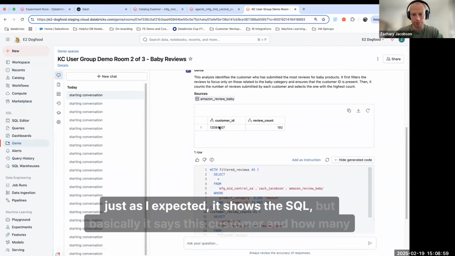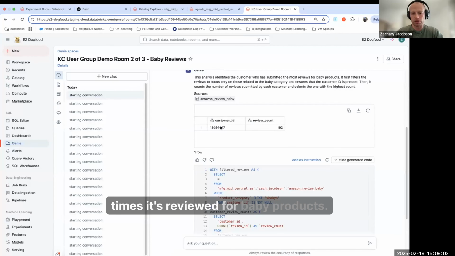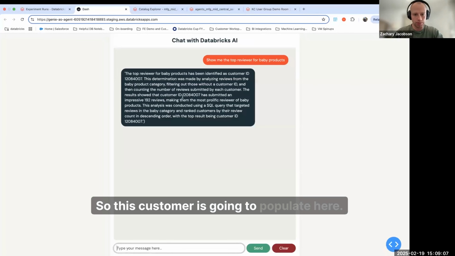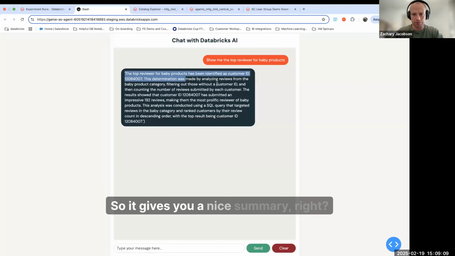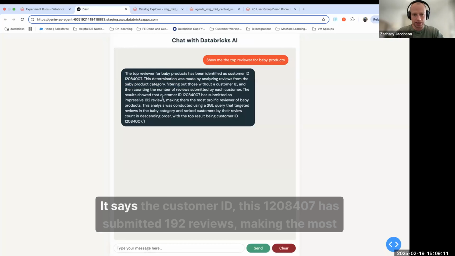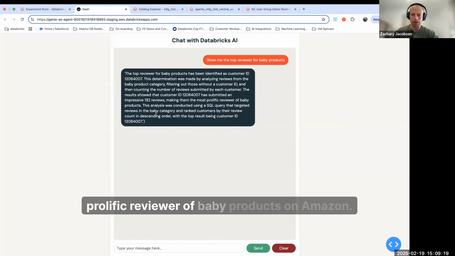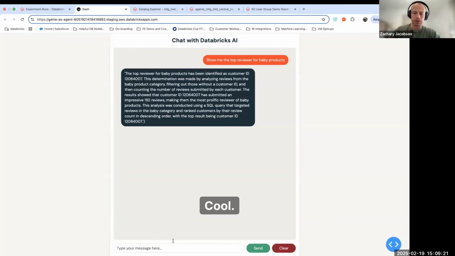It shows the SQL, but basically it says this customer and how many times it's reviewed for baby products. So this customer is going to populate here. It gives you a nice summary, right? It says the customer ID, this 1208407, has submitted 192 reviews, making them the most prolific reviewer of baby products on Amazon. Cool.